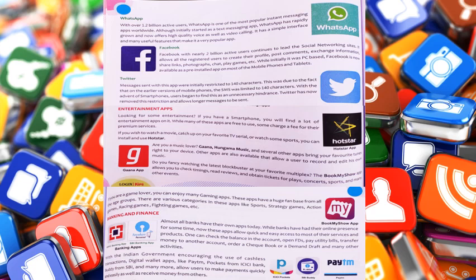Another app is Twitter. Messages are sent through this app. Initially, that is restricted to 140 characters. This was due to the fact that on the earlier versions of the mobile phones, only SMS you could do. With the advent of smartphones, we began to find this is an unnecessary hindrance. Twitter has now removed the restriction and allows longer messages to be sent.